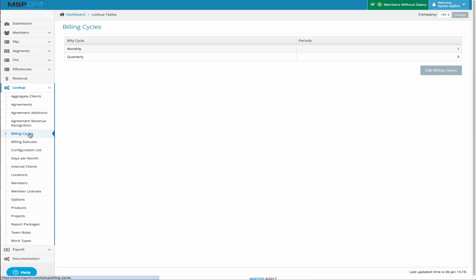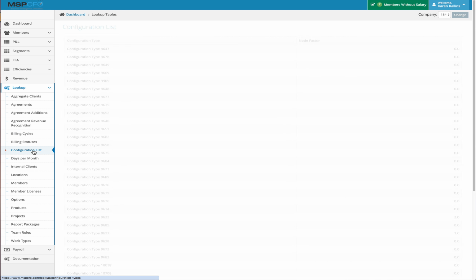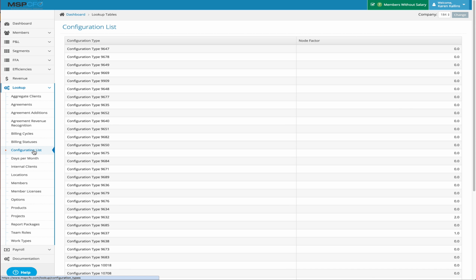The billing cycles. Here's where you define the number of periods included in each of your billing cycles, whether they be monthly, quarterly, annual, and/or non-recurring. We want to be sure we're amortizing your revenue properly. The configuration list is used to assign nodes, which are workstation equivalents. We use this to gauge how much you're managing for any particular client.